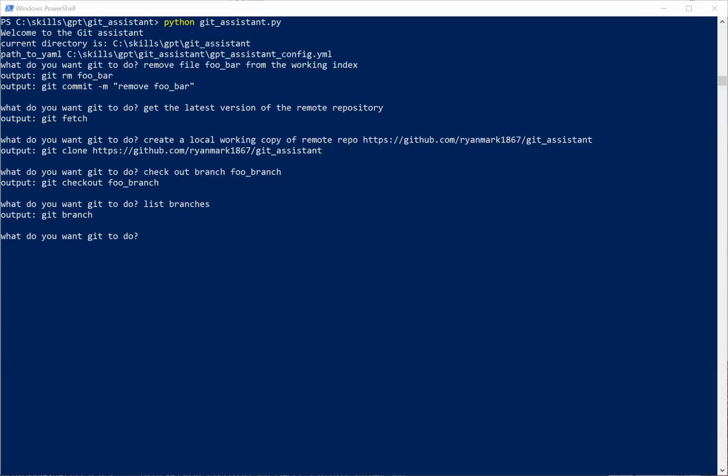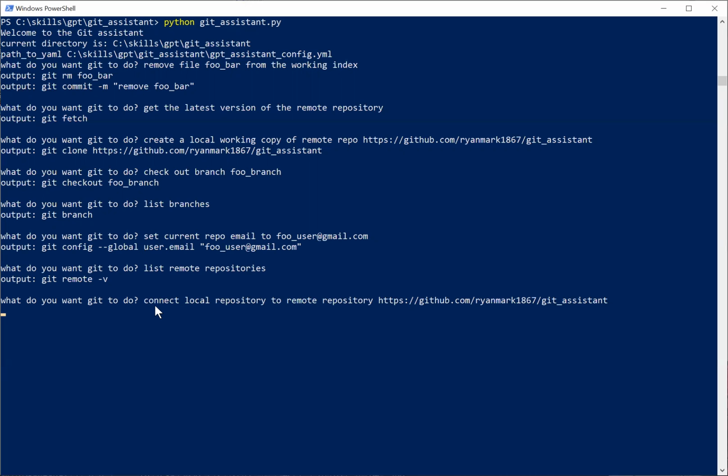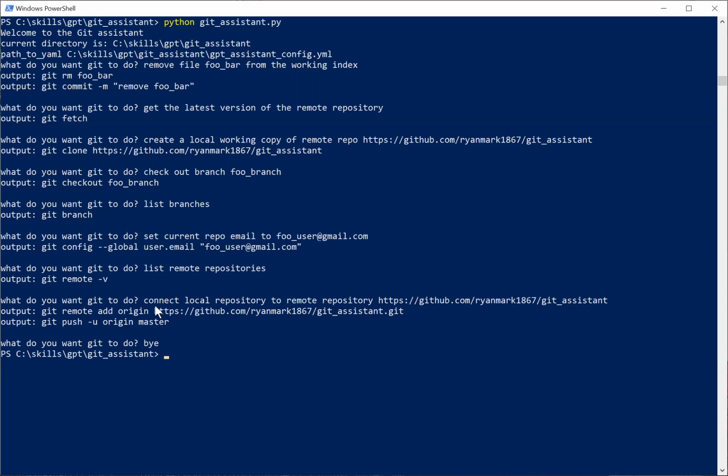And if I want to set the repo email to a particular email address? There we go. List the remote repos. And finally, connect the local repo to a given remote repo. All right, all done with those examples.